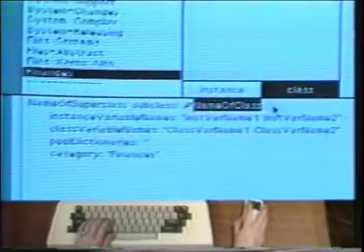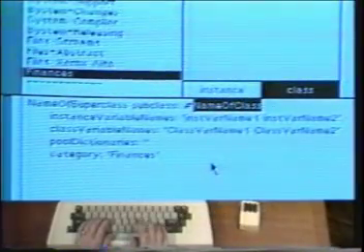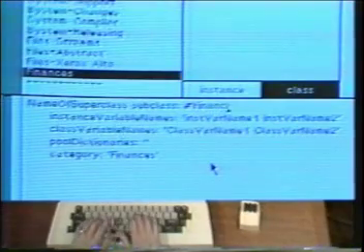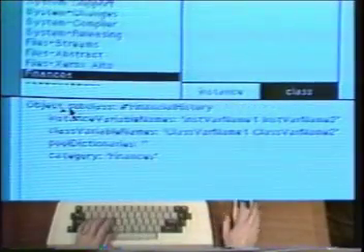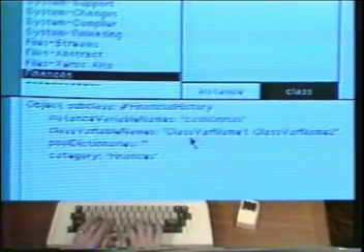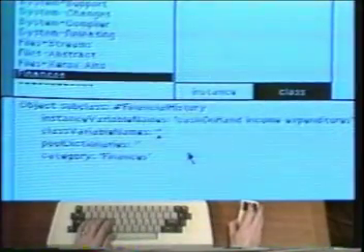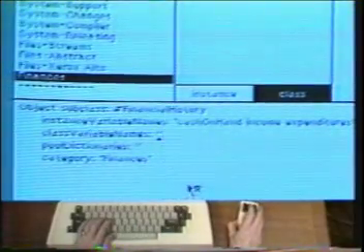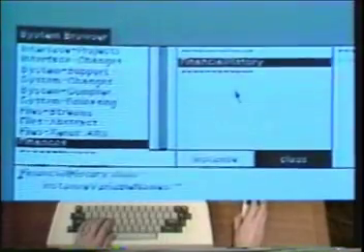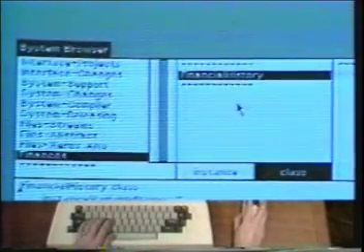Templates are one of the ways in which the system tries to help you remember what to do and how to do it. Edit the template to define the class Financial History. Financial History is defined as a subclass of Object. It has 3 instance variables: cash on hand, income, and expenditures. It has no class variables and no pooled variables. Choose Accept to add the class to the system. The class name, Financial History, is added to the Class Names menu.